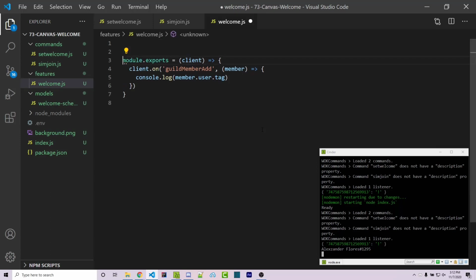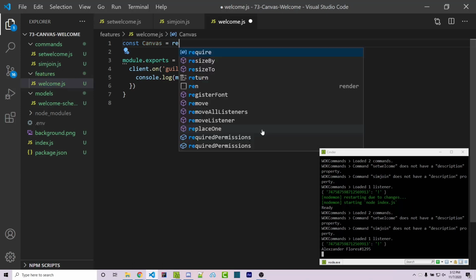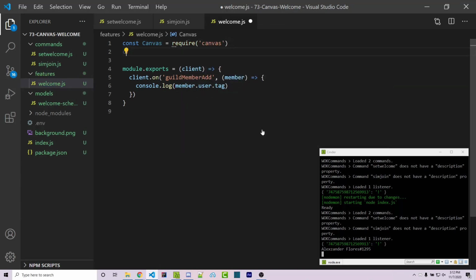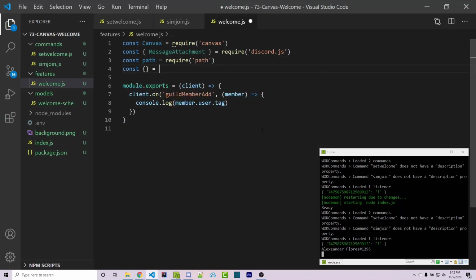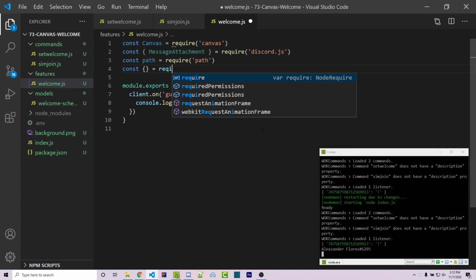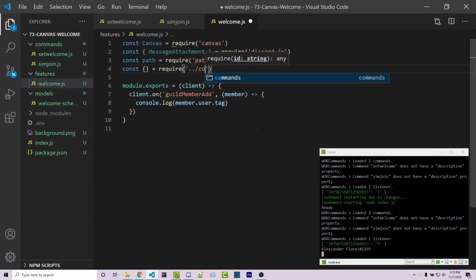And now at the top of our file, we can go ahead and import canvas. So const Canvas with a capital C equals require canvas. We also can import something from Discord.js. That something is going to be MessageAttachment, which is going to be used to attach the image that we create to an actual message. We also need to import path from path, which is going to be included with Node.js by default. And then finally, we need to import the getChannelId function, so we can require this from commands/set-welcome. And so now we can destructure the getChannelId function right there.